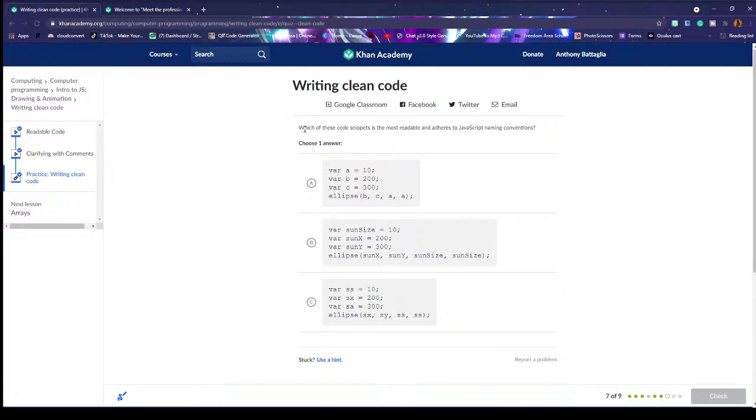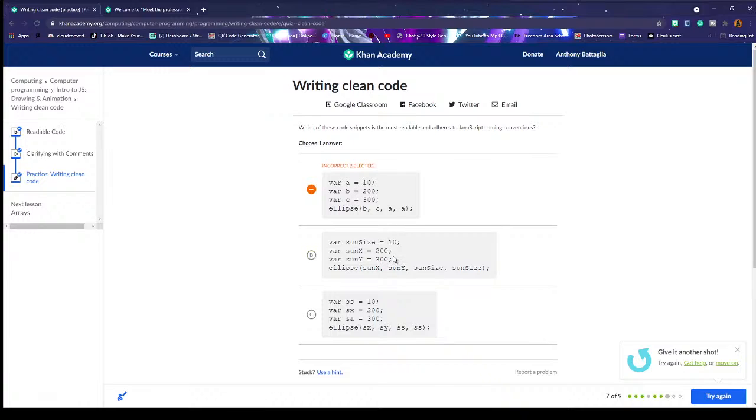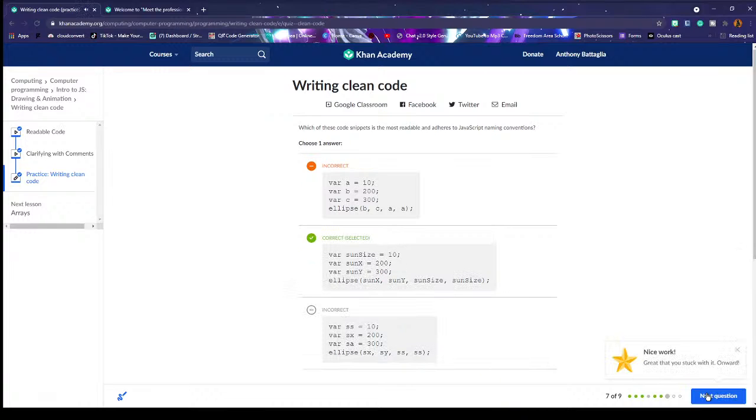Wait, look at this. Which of the code snippets are the most readable and adhere to JavaScript naming conventions? I would say that BCAA. Nope, it's the sun size one.